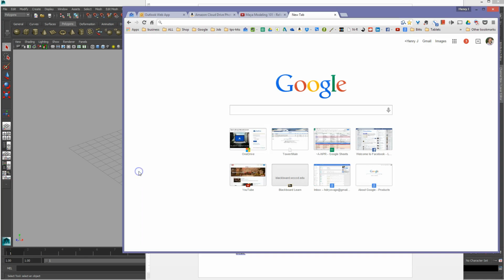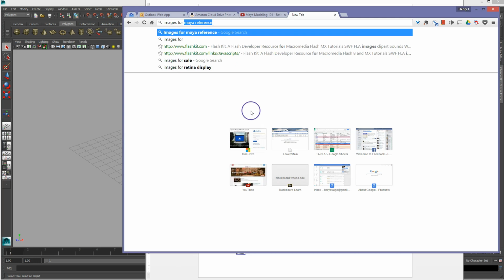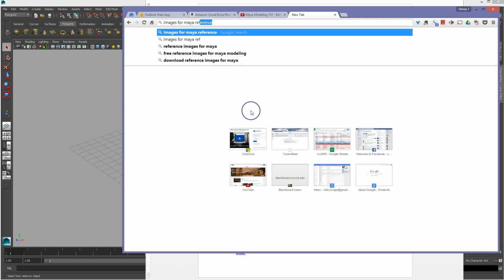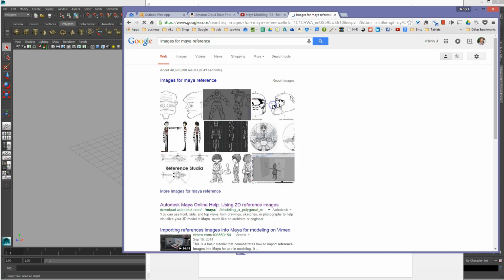Maya. So what I'm going to do is go out and snag an image and put it in my scene file, and that's the exercise. Images, Maya. Okay, so this is what I'm going to get here.